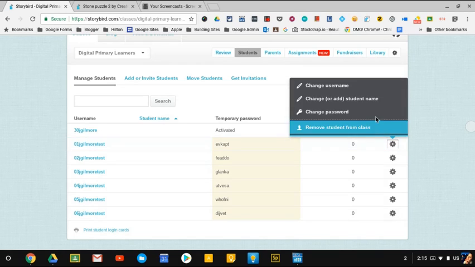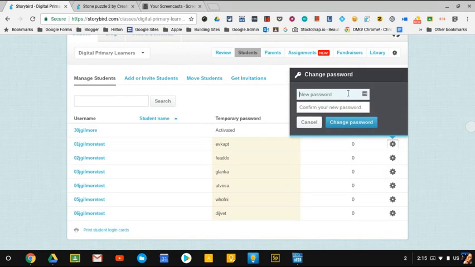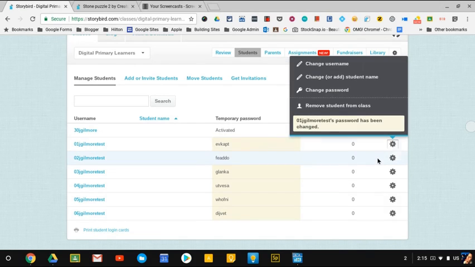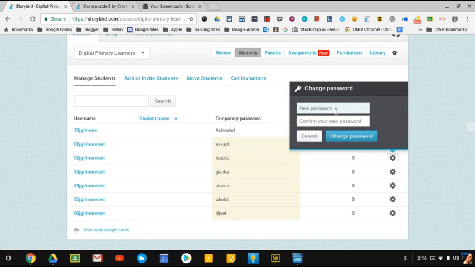So you click on the settings and say change password, and then you put in the new password, 1, 2, 3, 4, 5, 6. You can see I've already done this once, and then you would do it again. If you copy and paste this, when you do the first one, you should be able to just go down the list and say change password and then paste. I lied, you can't do it because it's a password.